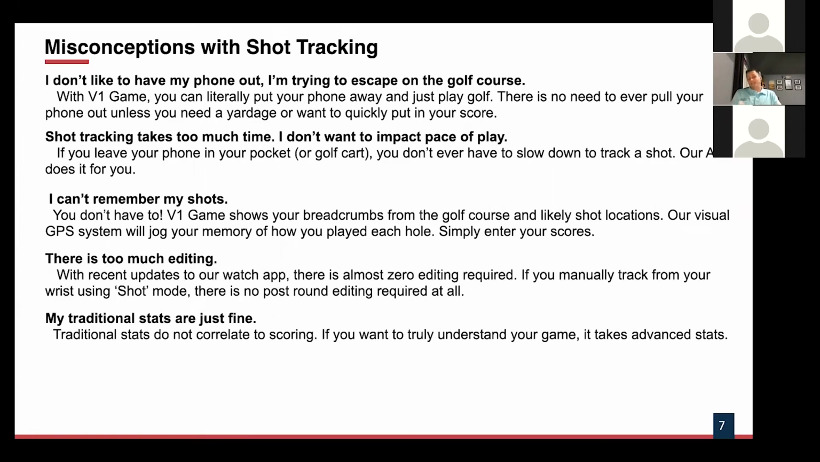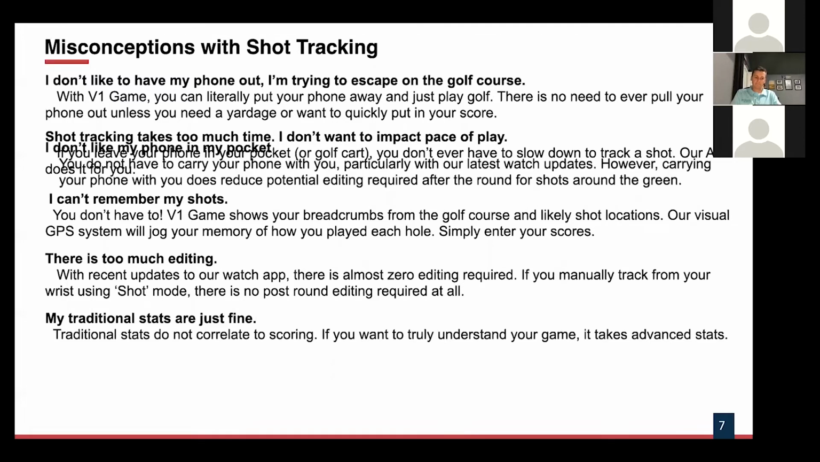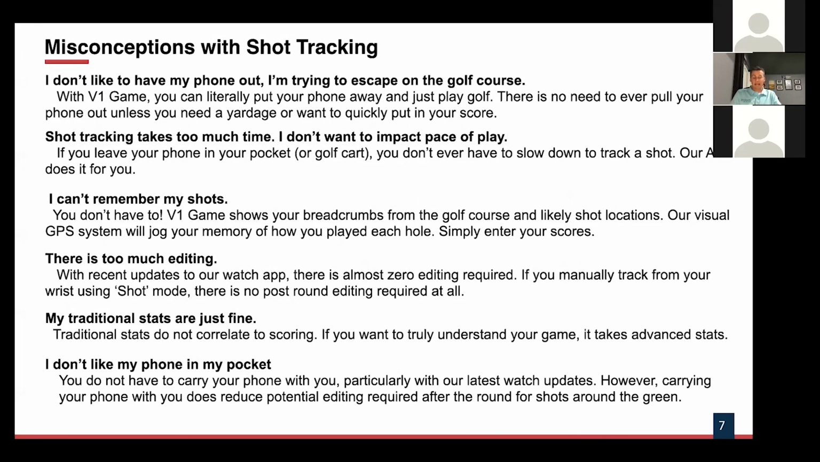Traditional stats are just fine. I don't need all this. It's too confusing. The reality is traditional stats don't correlate to score. If you're used to tracking fairways and greens and putts, the best of those is greens. But outside of greens, almost none of that actually correlates to score. And so tracking those things and using those to improve your game is not necessarily going to get you the results that you want.